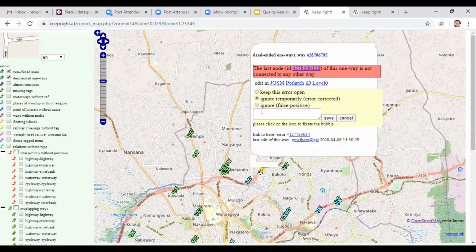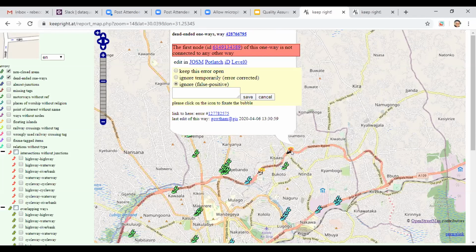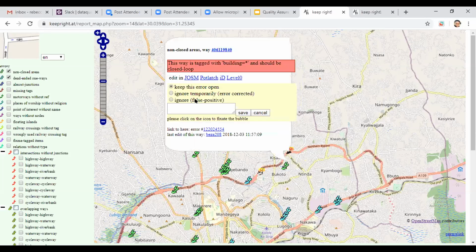And then right here, ignore, that is if maybe the error was flagged wrongly. Let me cancel, then I select another one. So once I ignore, it implies that probably that error was flagged wrongly. When I save it, it also shows me a different emoji on it. So basically these ones are used to monitor your work.